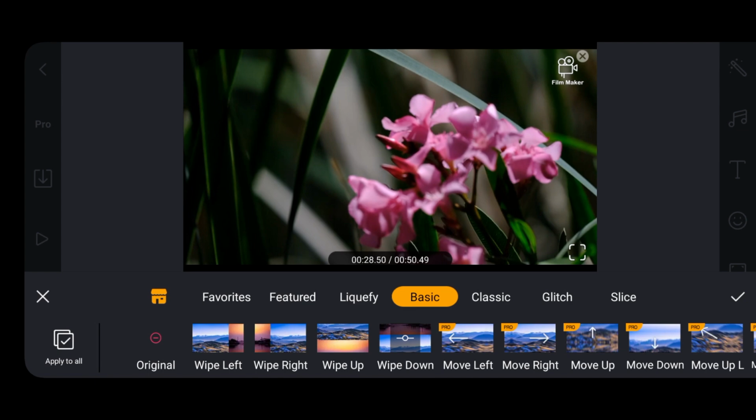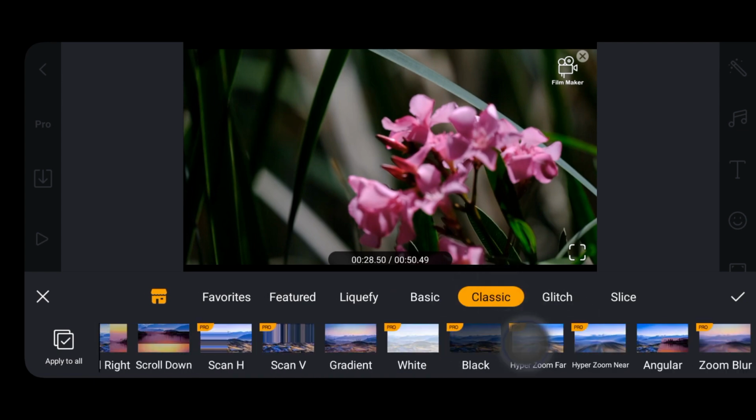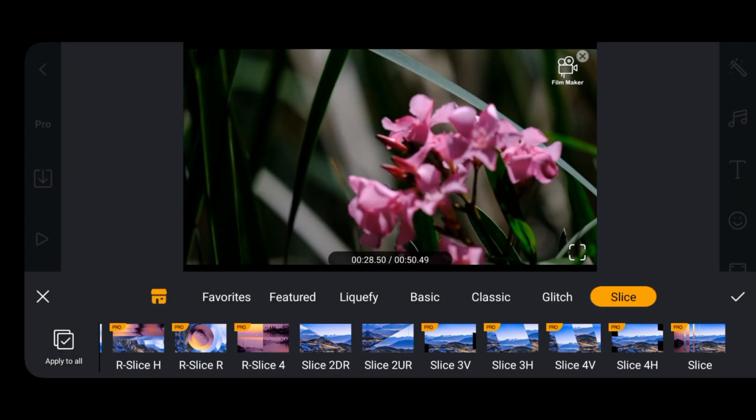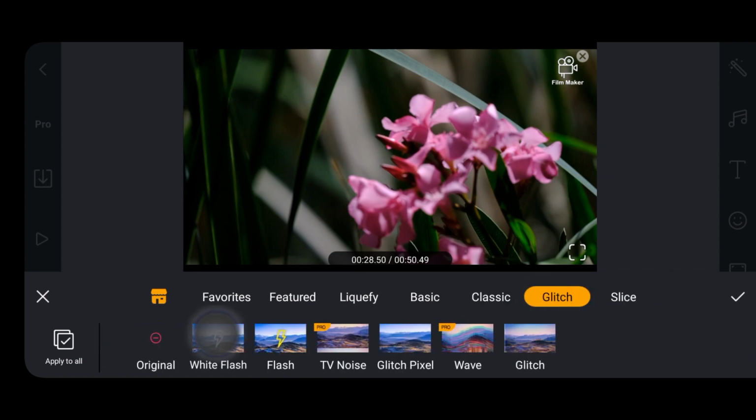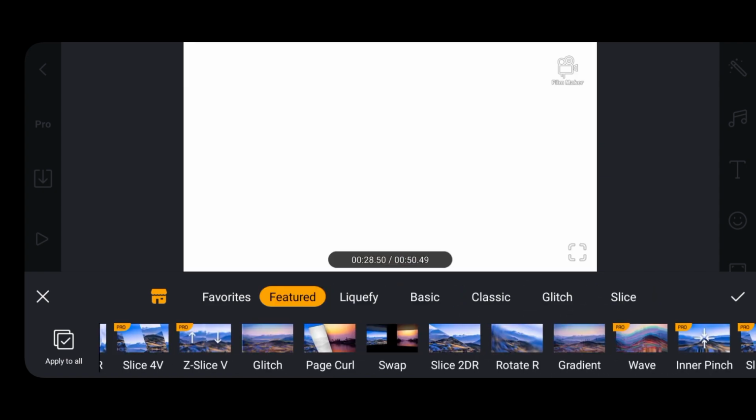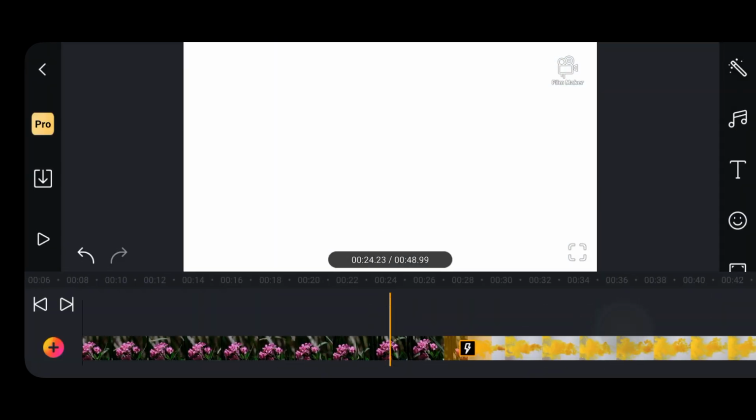You can also adjust the duration of the transition by dragging the slider, making it faster or slower depending on your preference. Preview the video to see how the transition looks and make any adjustments if needed.